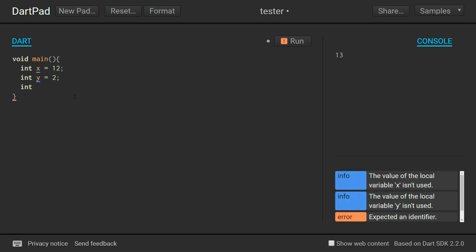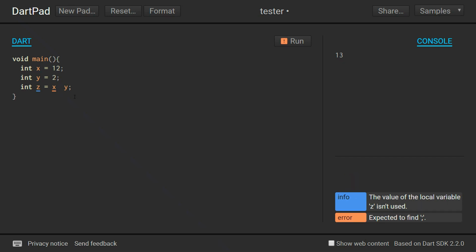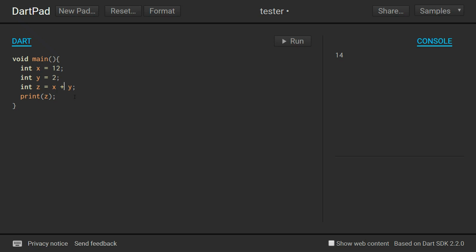Now I have int z is equal to these two variables x and y. What I'm going to do right here is operations, and I will show you what different operators mean, and then I will print the value of z. So let's just get started. The first one is plus. Obviously, you know what it does. It just adds the two numbers and you'll get the output 4.